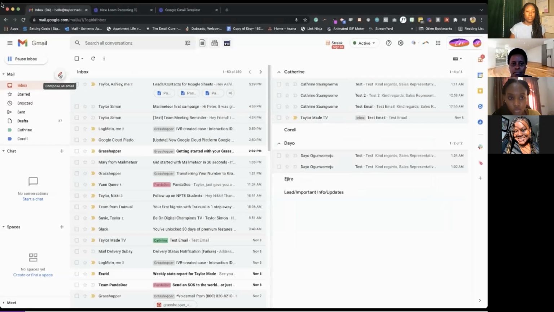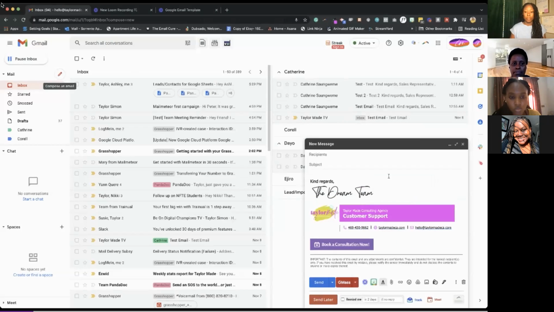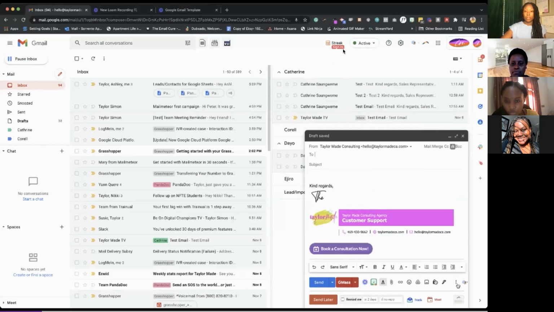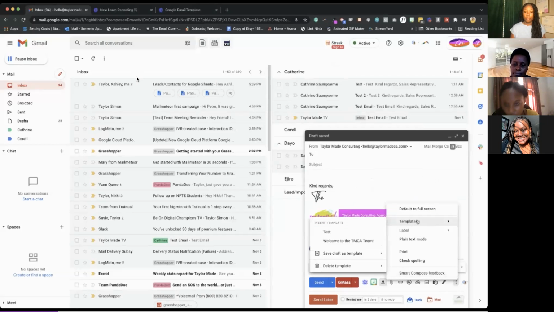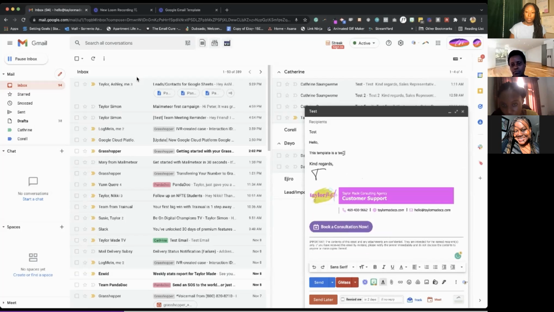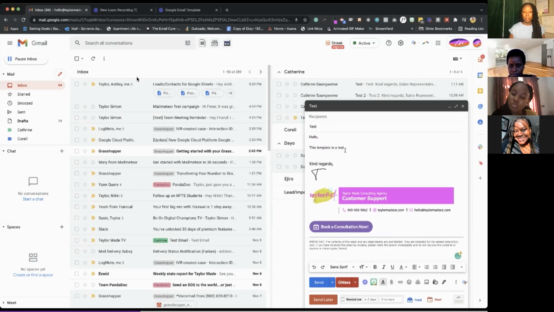All right, so the first thing that you're going to do is compose an email. And then the next thing that you're going to do is click where it says more options right here. And then you see where it says template. You're going to scroll up and then go over to the left and click on the appropriate email template that you need to send out to a lead or a prospect or a customer, okay? I'm just using this template as an example, so I'm going to click on test template. And as you can see, it automatically generated the email information that was in the template.